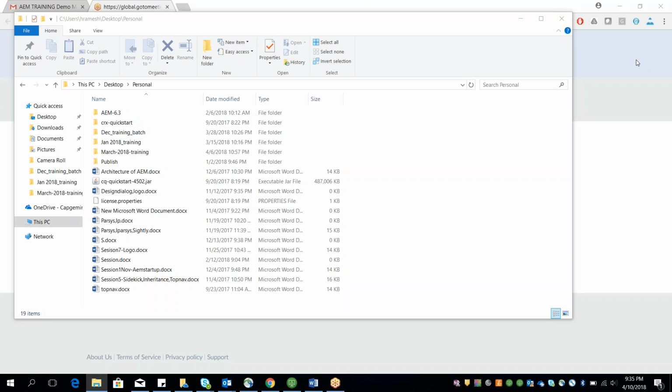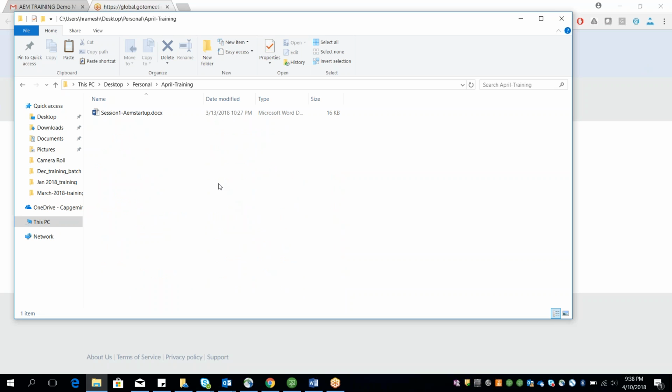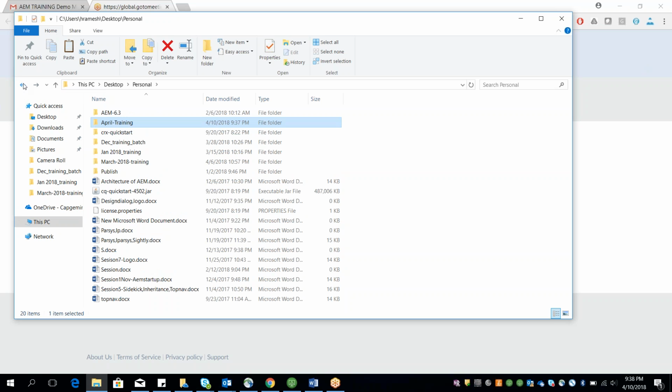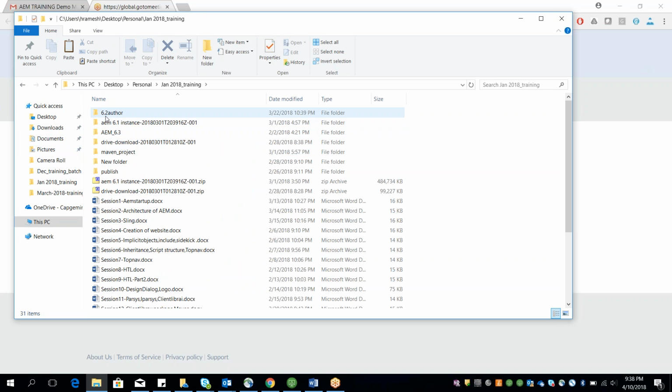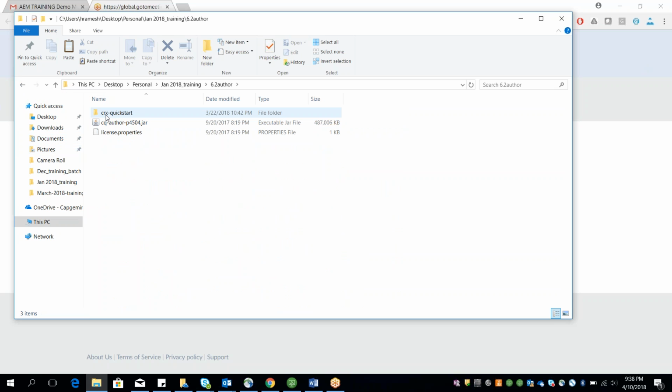We understood fundamentals, why AEM and all of that. Today we'll go one step further and understand the different ways in which I can start my AEM server. To start the AEM server, I'm going to share the jar file and the license file with you. All you need to do is have JDK 1.7 or higher up and running.